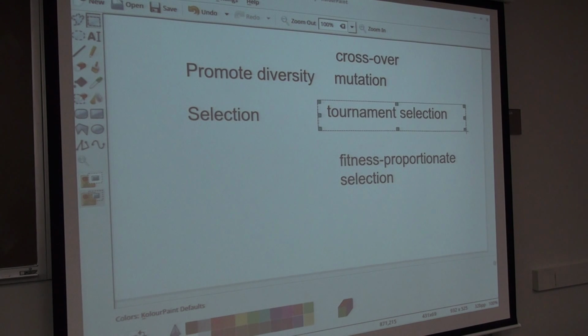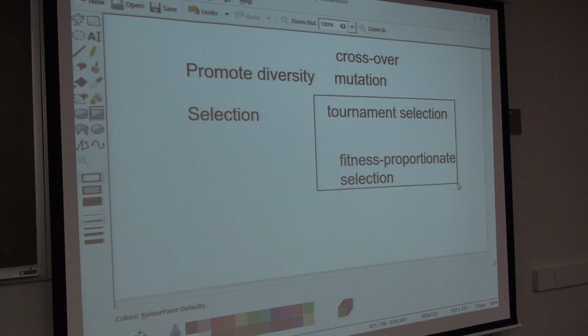I like tournament selection better because, well, let me ask you, how would the properties of these two differ? Aren't they kind of the same? Yeah, and then you're ranking it, right? One does better than another one. They are kind of the same, but there's a significant difference.